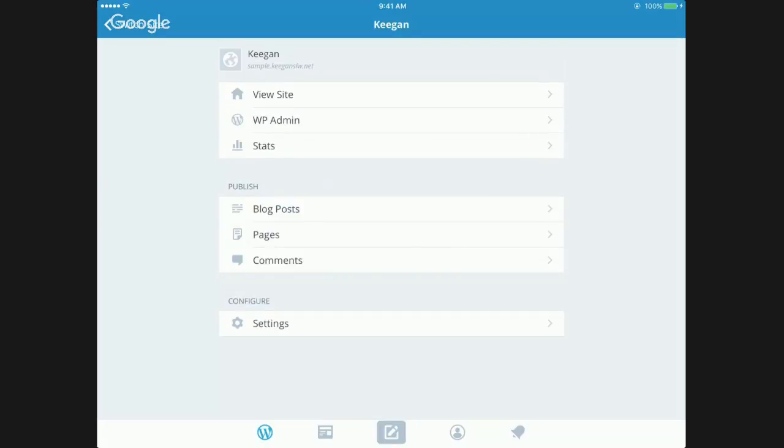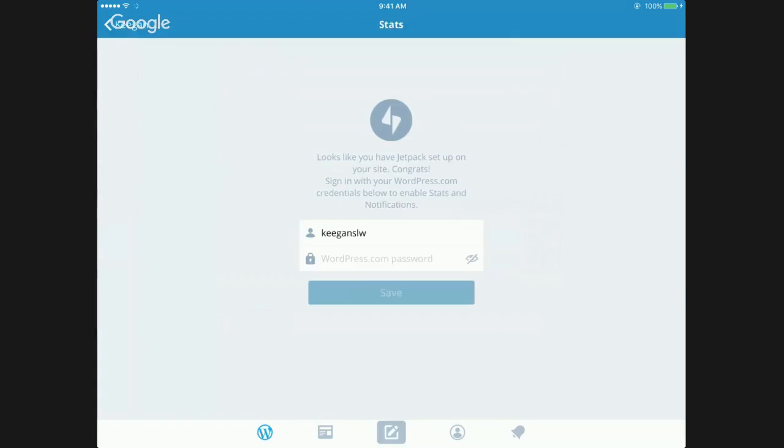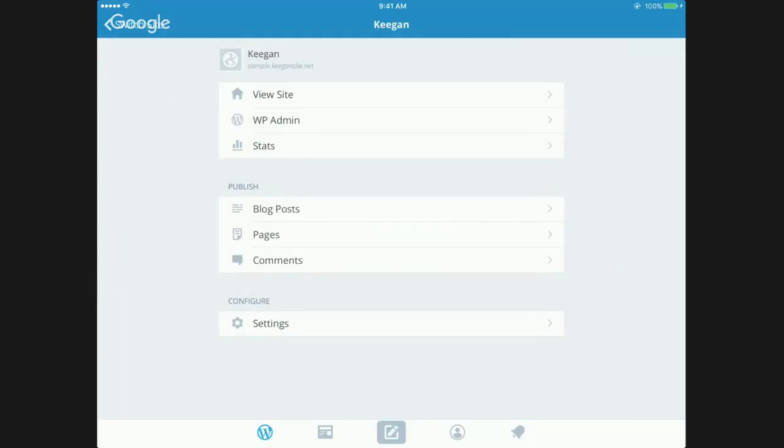I guess the main thing is this is where you'll sign into Jetpack. Just be aware, when you click on stats, it'll prompt you. As soon as you start using features that require Jetpack in the app, it will prompt you for that sign-in. So I would encourage you to do so.